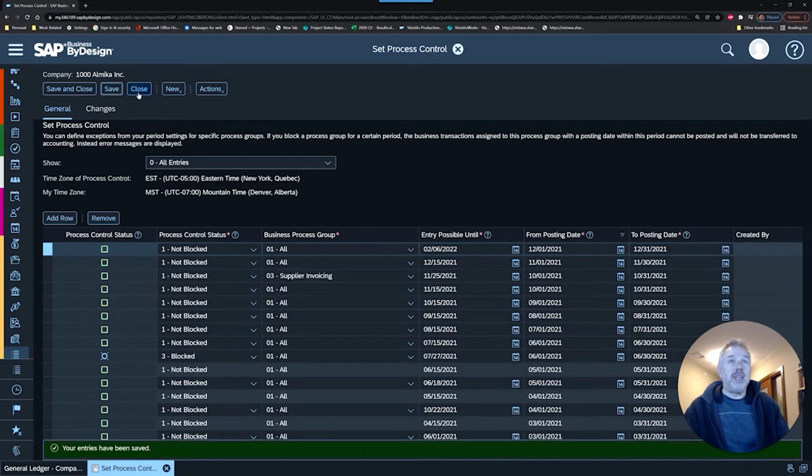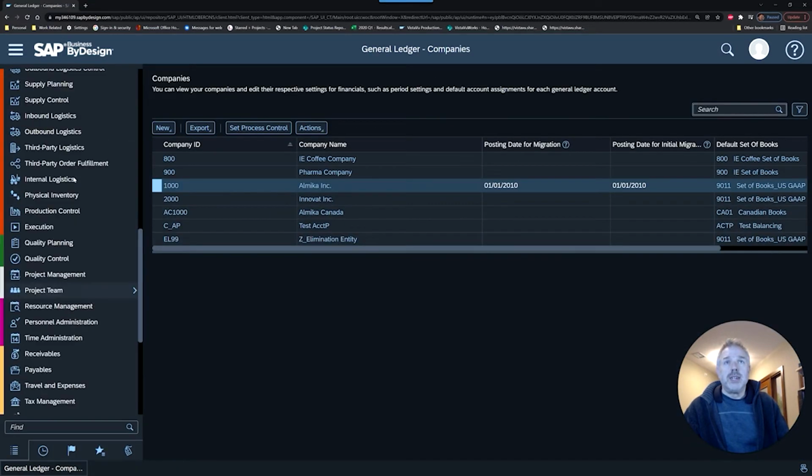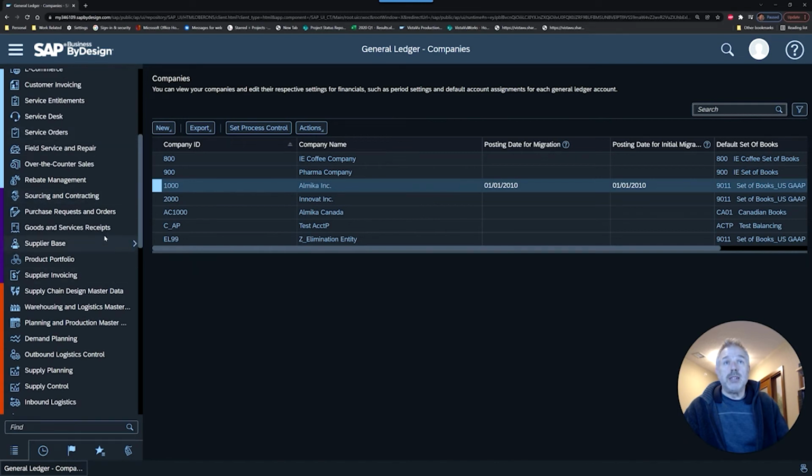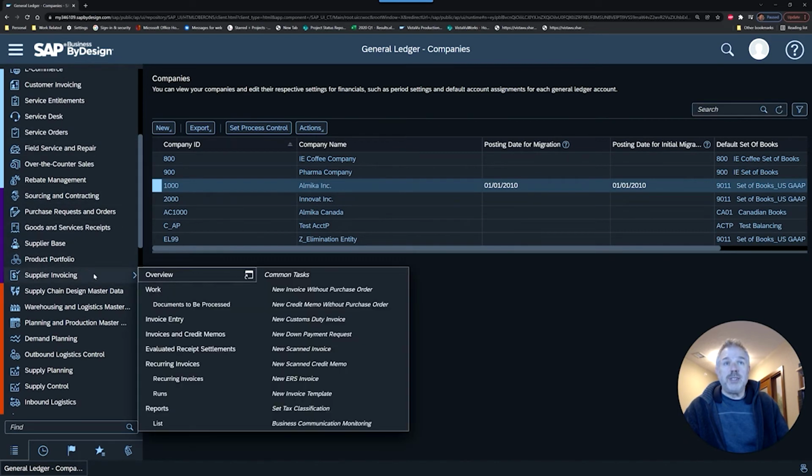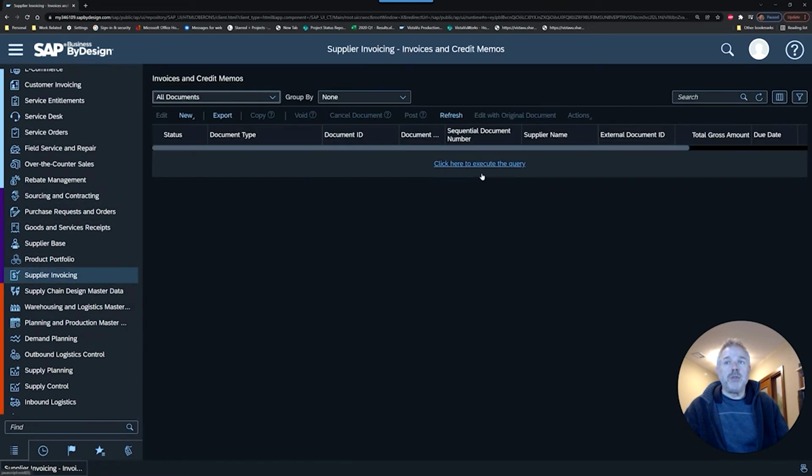So it's telling me it's saved. Everything should be good there. I'm going to close this. I'm going to go back to my supplier invoicing, my invoices and credit memos.